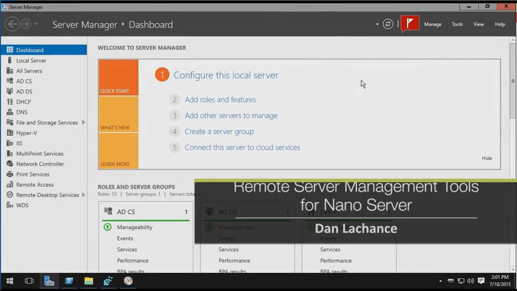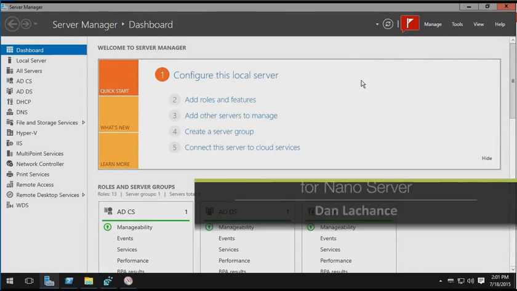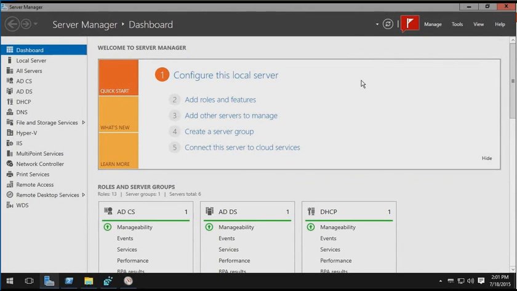In this video, I'll demonstrate how to use remote management tools with Nano Server. Windows Nano Server is a headless operating system, so the only way that we can manage it is remotely over the network using either command line or graphical tools.